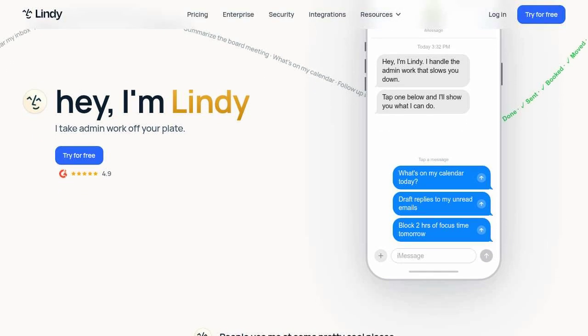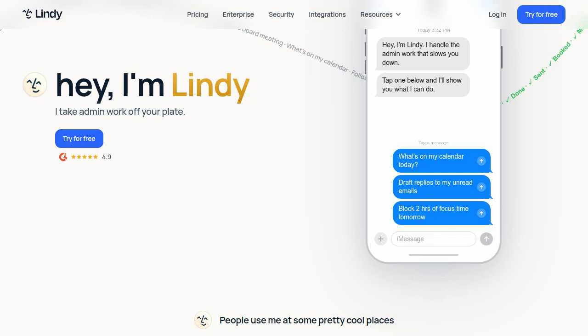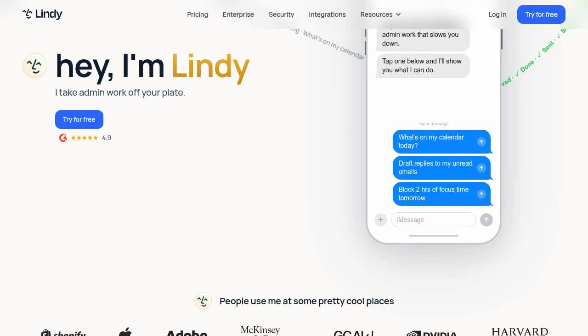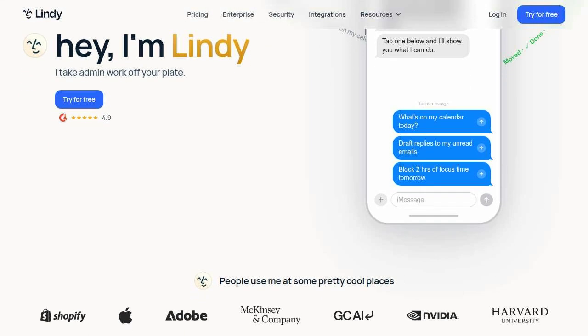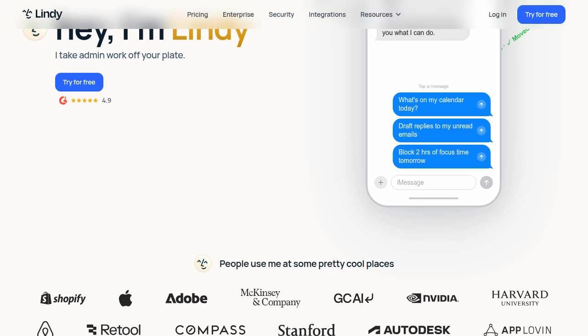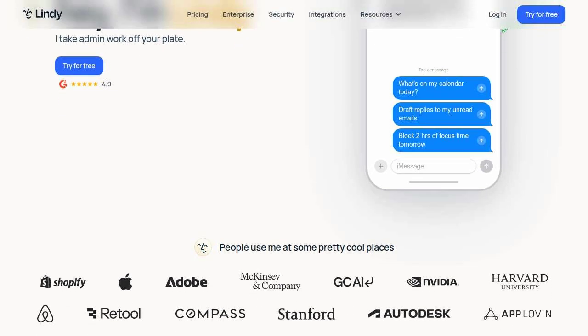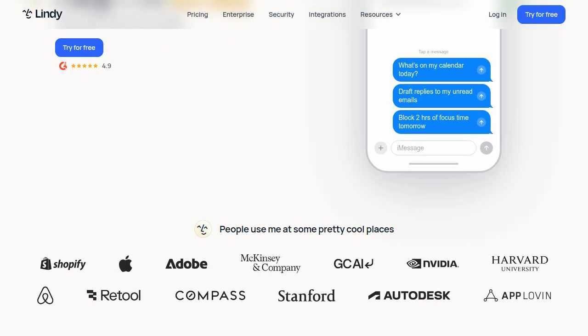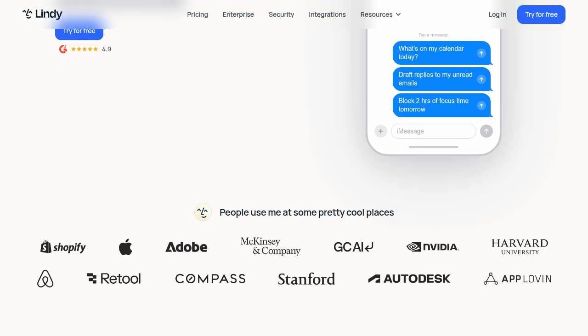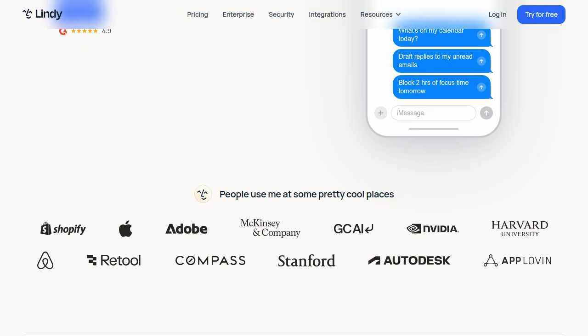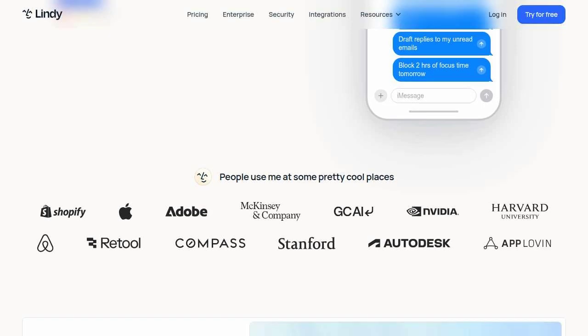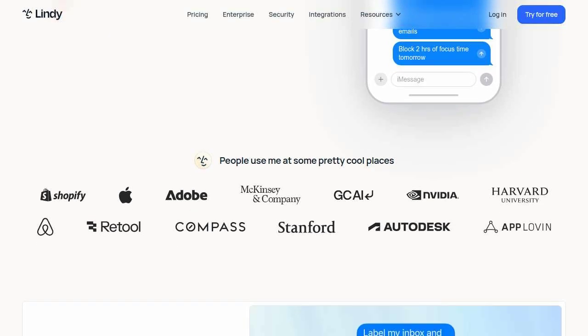The tutorial continues by exploring the chat interface, which looks just like a standard iMessage conversation. Here, Lindy greets you and offers immediate options to check your calendar, draft replies to unread emails, or block out focus time for the next day. It is a very intuitive conversational experience where you just tap a message to trigger a complex workflow.